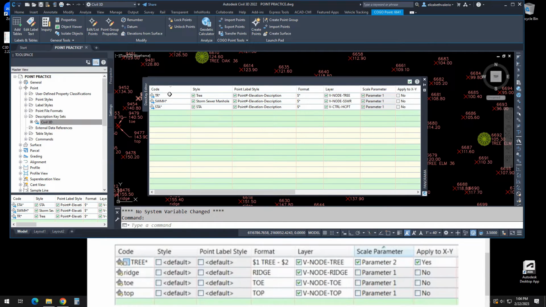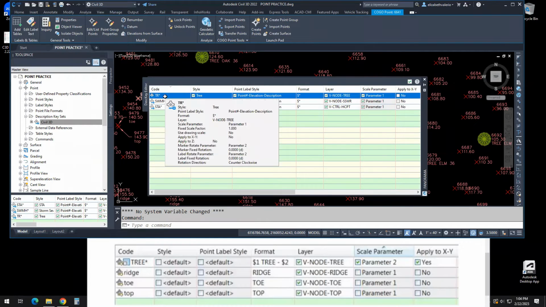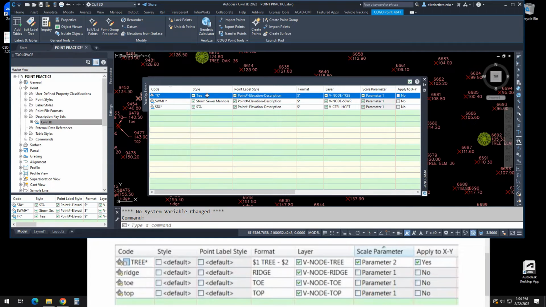And then in here, you'll see the TR star is picking up the tree points. There's also like sewer manhole and maybe station, I'm not sure, but these are ones that we're not actually using in this drawing file. So TR star, once it sees the first two letters are capital T, capital R in the description, it assigns it a tree style. It assigns it point number, elevation, description, label style. And then the format, if you see $star, it just uses the original description. And so all the trees are currently using their original description from the text file.